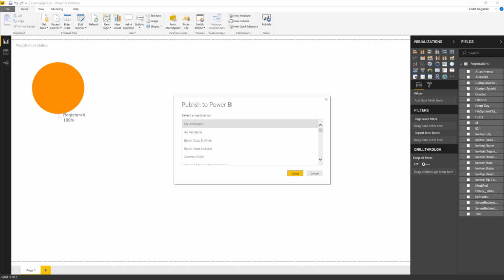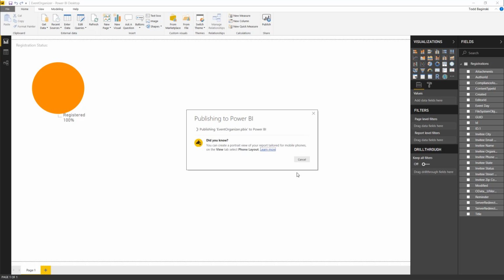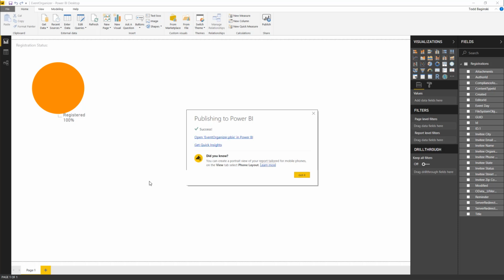Now that I've signed in, I can see the list of destinations where I can publish this to. I'm going to find my Event Organizer destination and select it like you see here. Then I'm going to click the Select button. We're now publishing that particular report up to the Event Organizer workspace we previously created. And we can see it was successful.